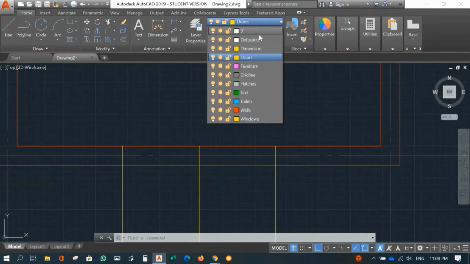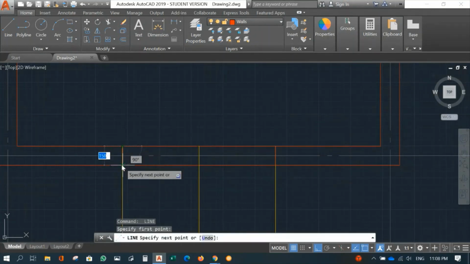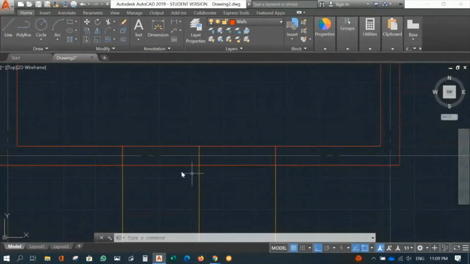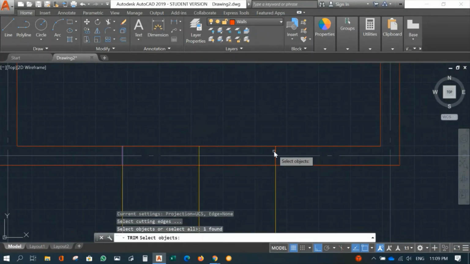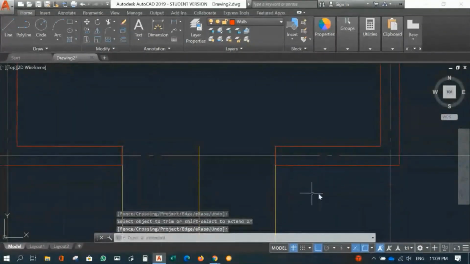What can we do? Just change the wall layer again, select line here and create a line here. There is a red color line created here. What happens is when we are using the line thickness, this whole wall will cut as one. So we need to trim this bar, trim, and trim.